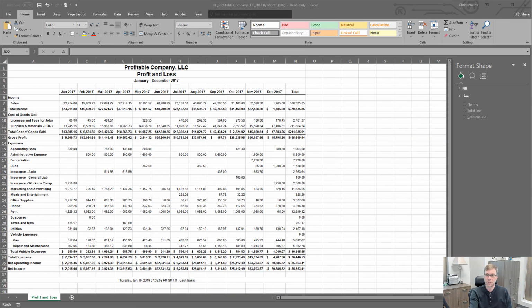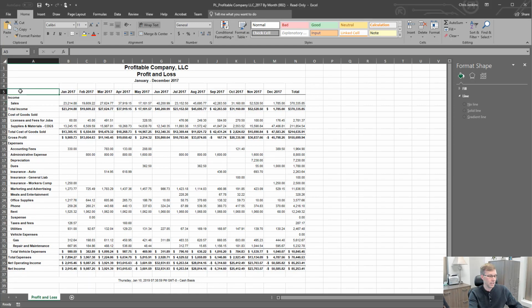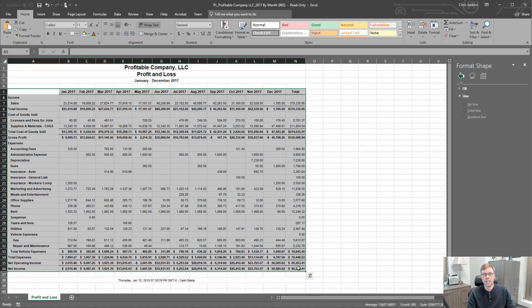We're going to take the data that's in this profit and loss statement and transform it into a visual representation. We're going to do that using charts and graphs in Excel. So the first thing that we want to do is create a data set for us to work with. So we're simply going to select the data that's in the profit and loss statement by clicking, hitting Shift, and going to the end and selecting all of the data.